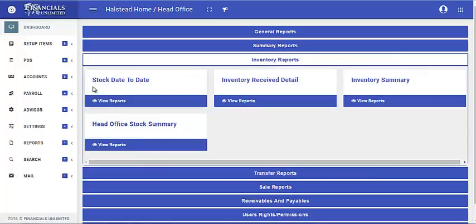You can generate stock date to date. You can check stock or inventory date to date, how much inventory is received, how much you transferred, and so on, you can see from this report.